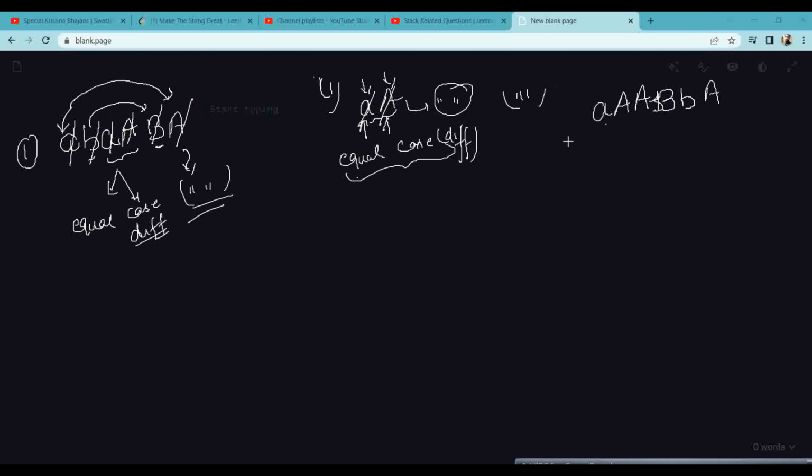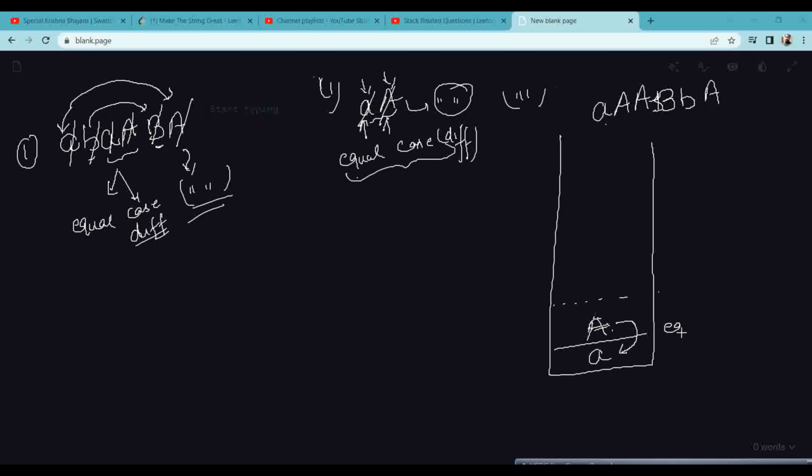In this case, we have a stack, and in the stack we will push a. Before pushing capital A, I will check with the previous element whether these two are equal and the cases are different. These two conditions get satisfied, because both are a and one is capital, one is small. So you have to pop the a, but you are not going to push, because before pushing you have already checked.